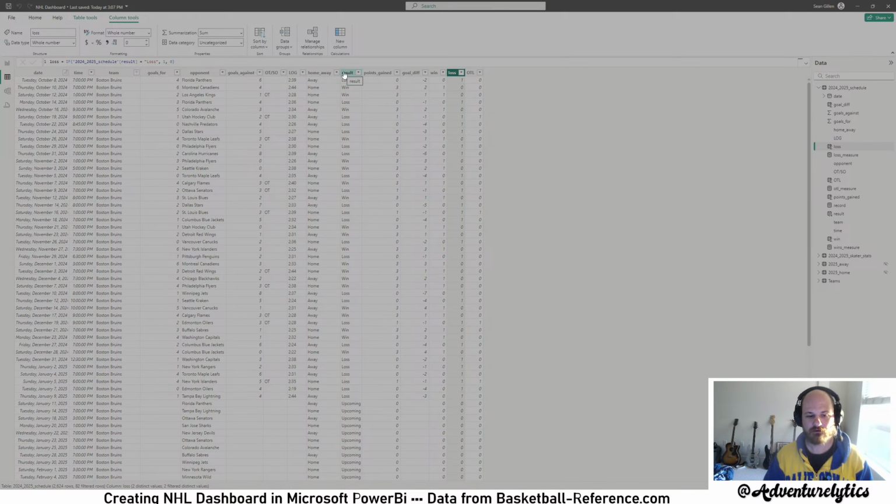Oh, I see now. Okay, I see what's going on now. It's counting the overtime losses, and now we need it to not count the overtime losses. So we need to rewrite this so that it doesn't count overtime losses. It just counts regulation losses.